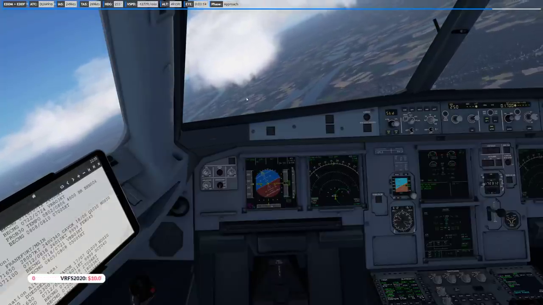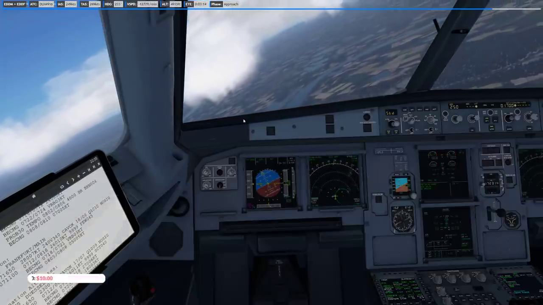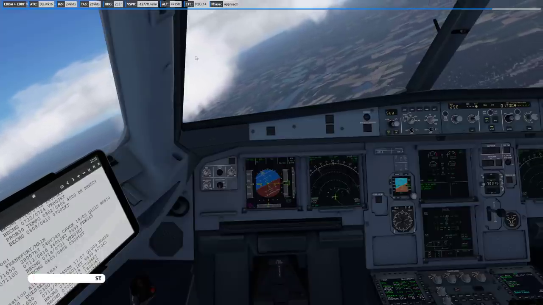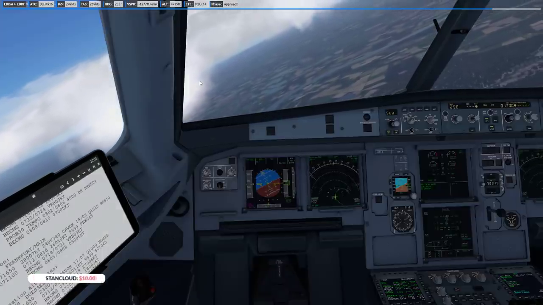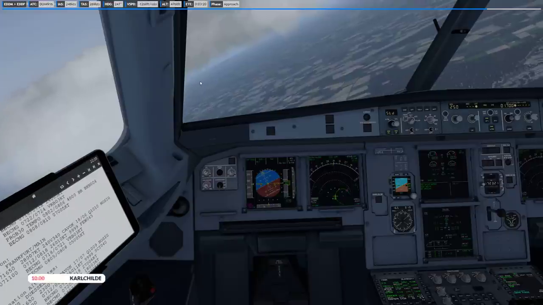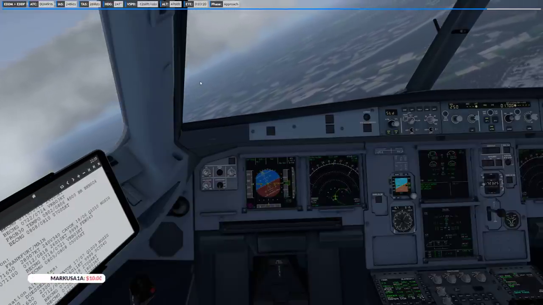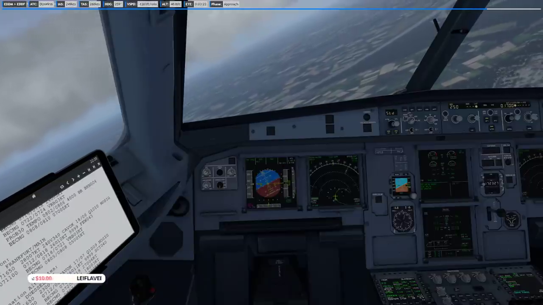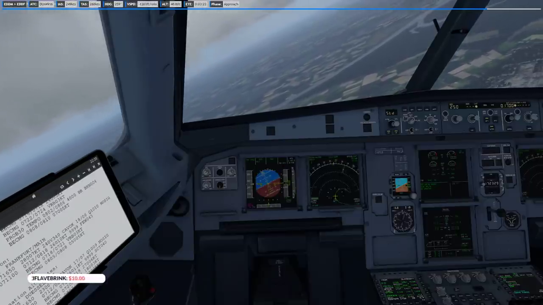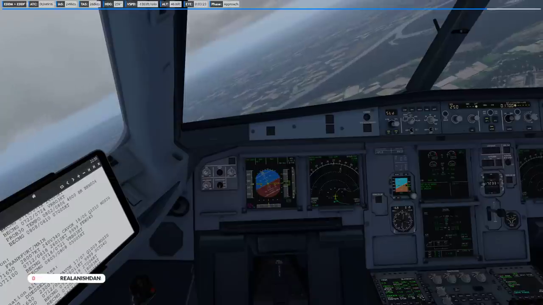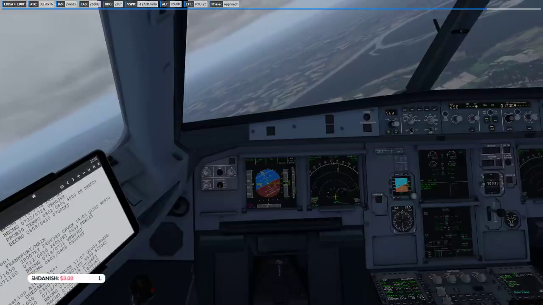I think those clouds look okay. They're not too bad. And those are the default clouds that ship with X-Plane 11. And what I came to notice is that they are very easy on the frames as well. That's definitely one thing I've noticed.